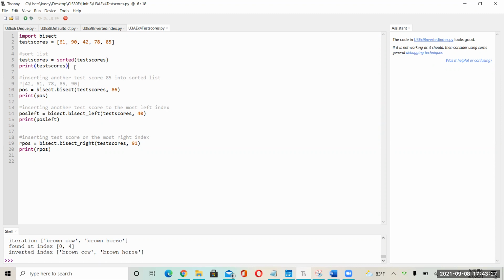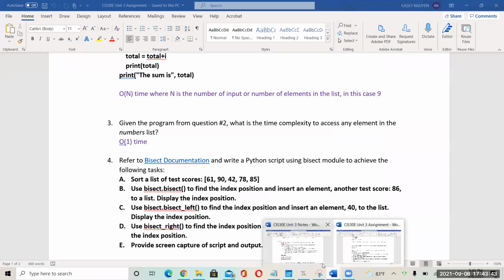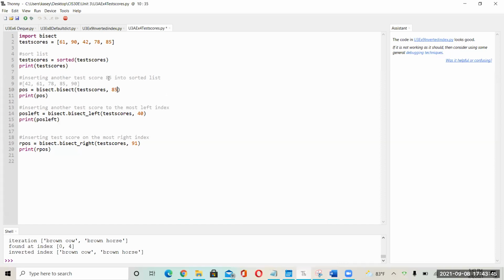And then I'm going to go ahead and insert the score 85. As you notice, I already have 85 there. I put 86. Was that 86 or 85? Oh, 86. Let me fix that. It should be 86. So it would then need to drop 86 into our list. And then we want to print the position of where it inserted.